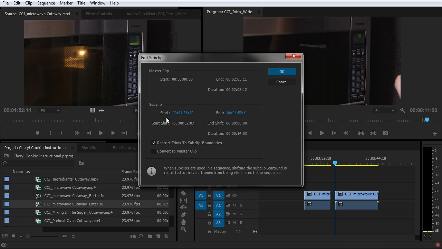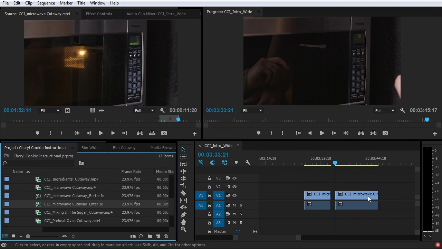So I could scrub this back a little bit, and it'll show you that now the start has shifted -2 seconds and 7 frames. I could make the end point a little bit longer. And I can also take off this restriction that restricts the trims to subclip boundaries. And you can see what it's done there. It's made this clip longer, and it's also removed that restriction. So you do have options either way, but making subclips is another valuable tool in speeding up your workflow.